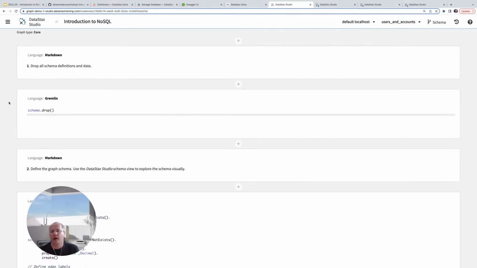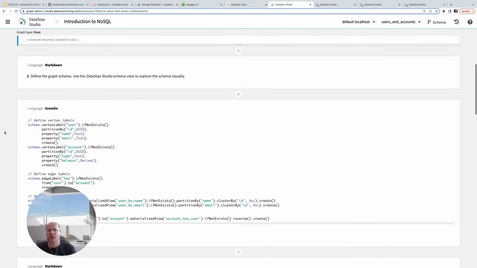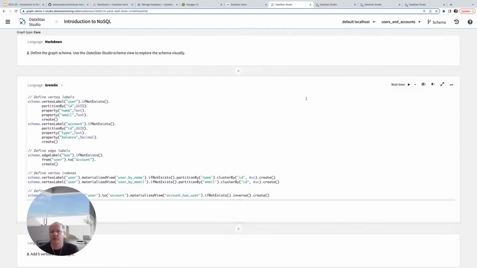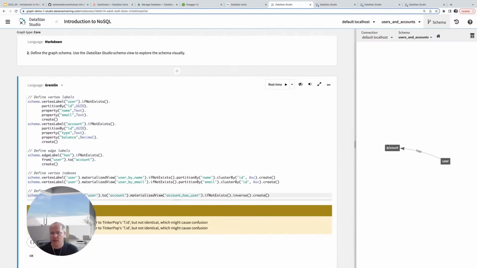So first thing, I will drop any schema that may exist in that graph database, and I will recreate the schema for my graph. I created the graph before. It's called users and accounts, but it's empty. How do I know it's empty? If I look at the schema tab, there is nothing here, right? Now I'm going to click on the schema creation code, and I got this account and users, and there is an edge between them.